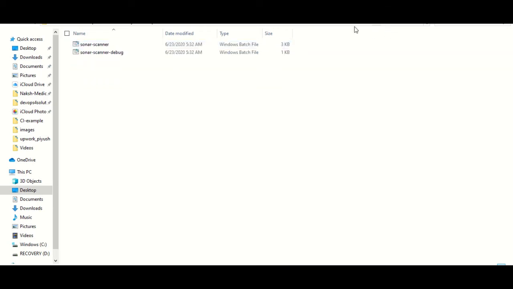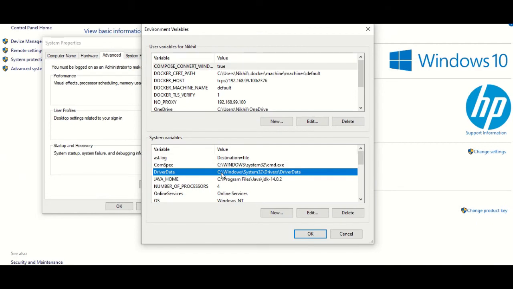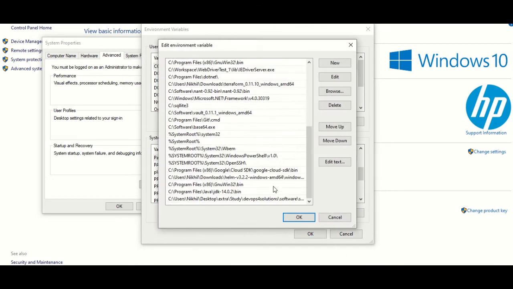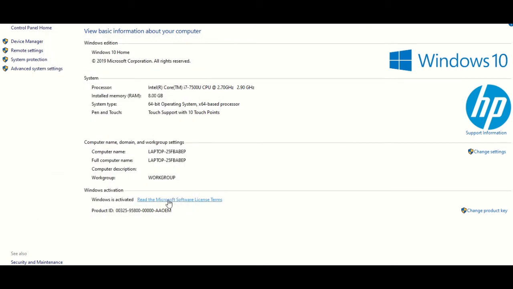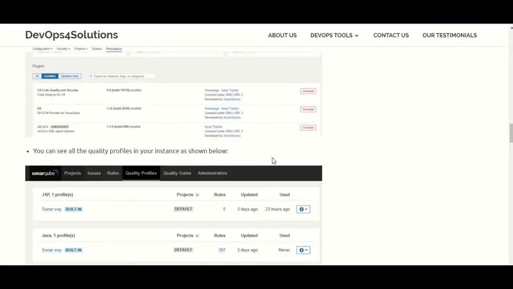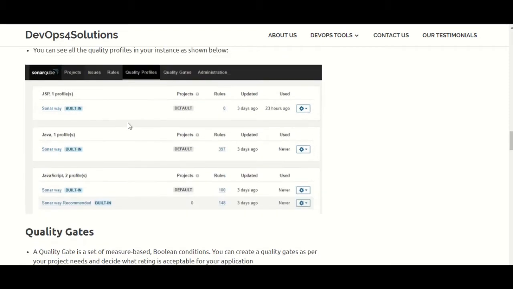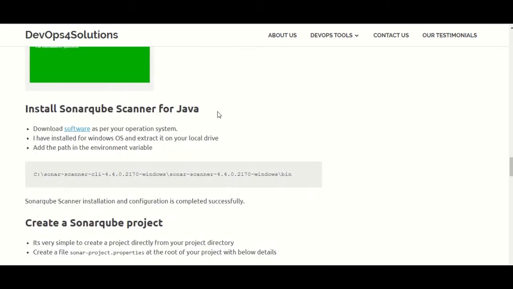After that, you just have to update your environment variables so that it reads the Sonar Scanner. In the path variable, I have included the Sonar Scanner bin folder. That is the one setting that you need to do. After that, you can just open your command prompt and run the Sonar Scanner from anywhere. Let's do that first before I explain the quality profiles and quality grades. So we installed the SonarQube scanner.